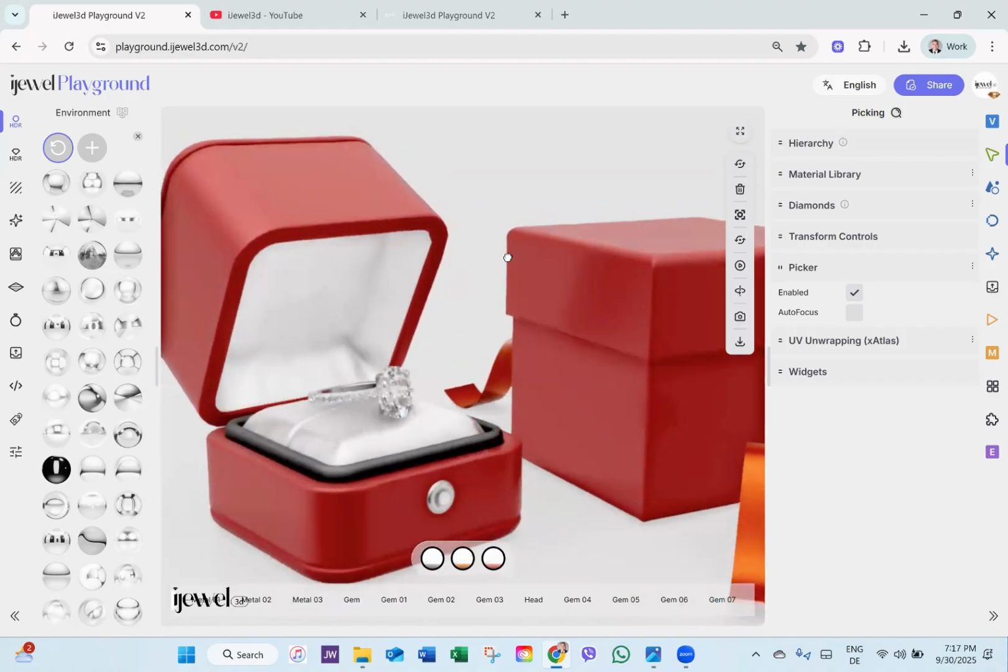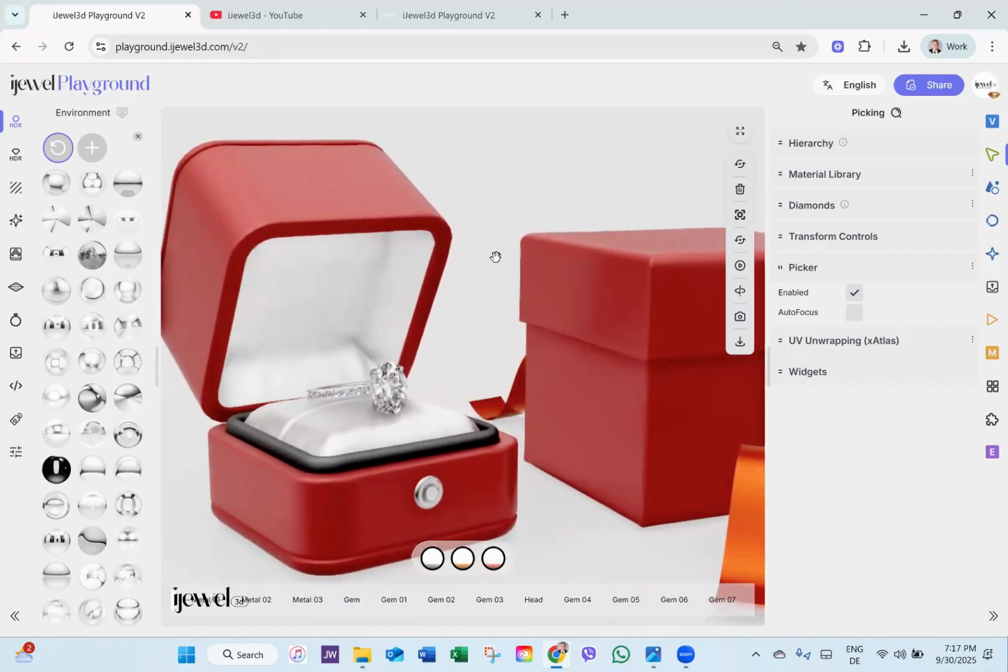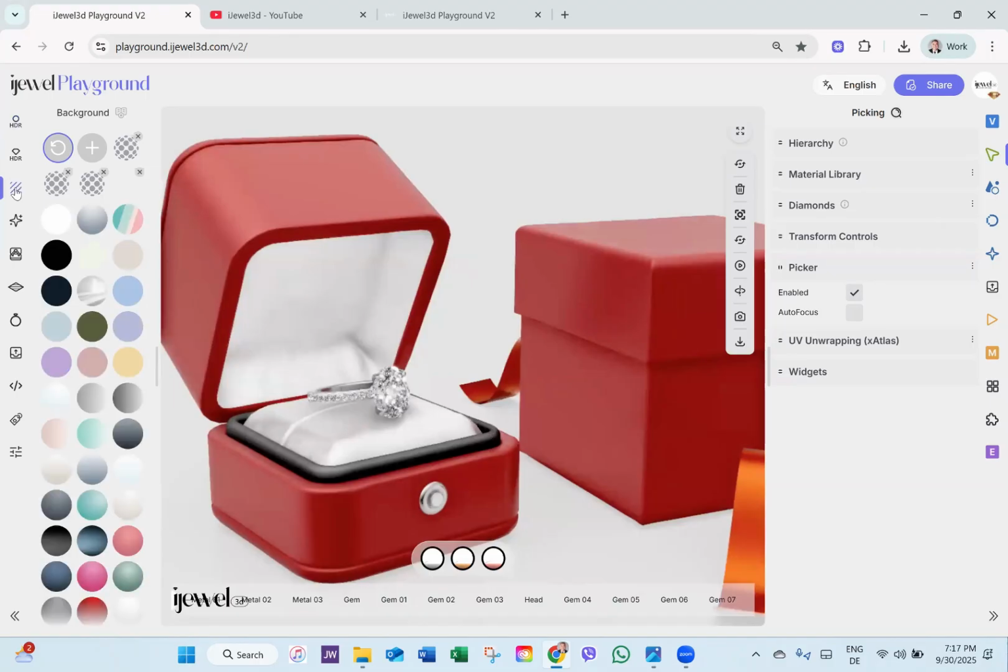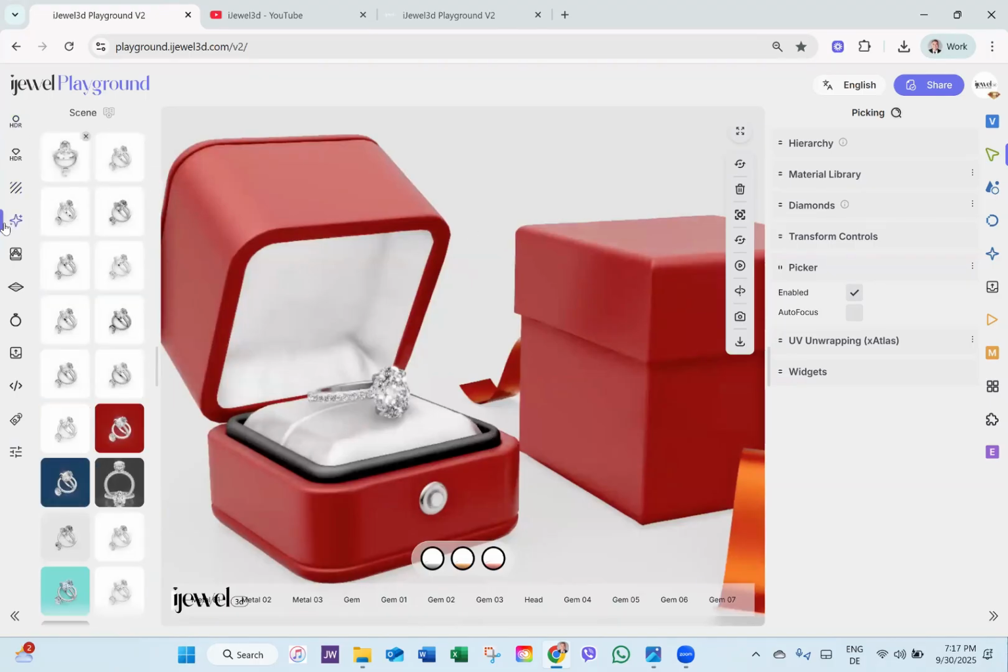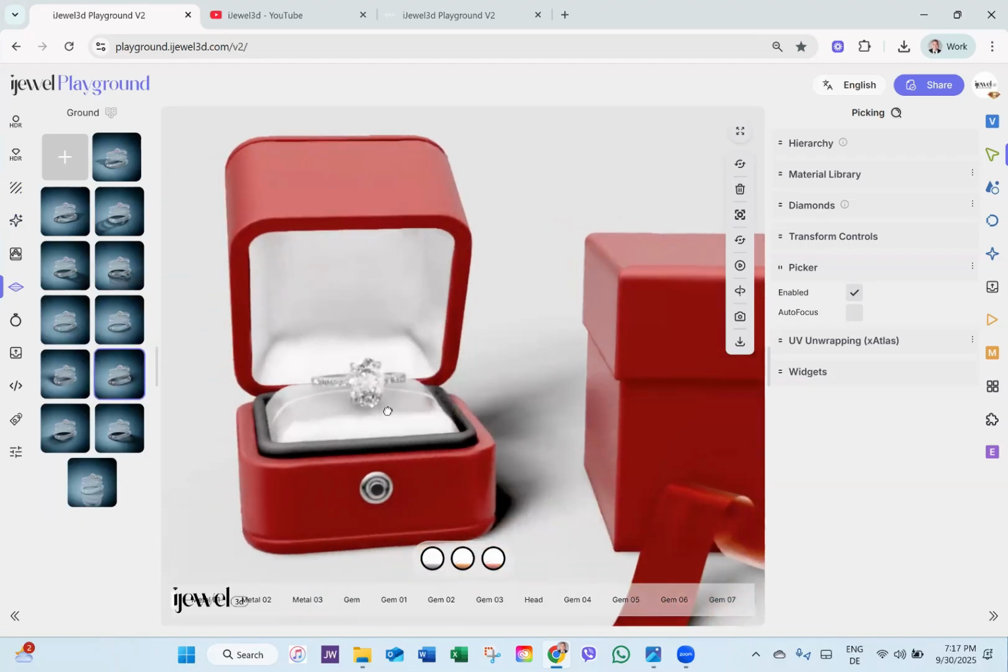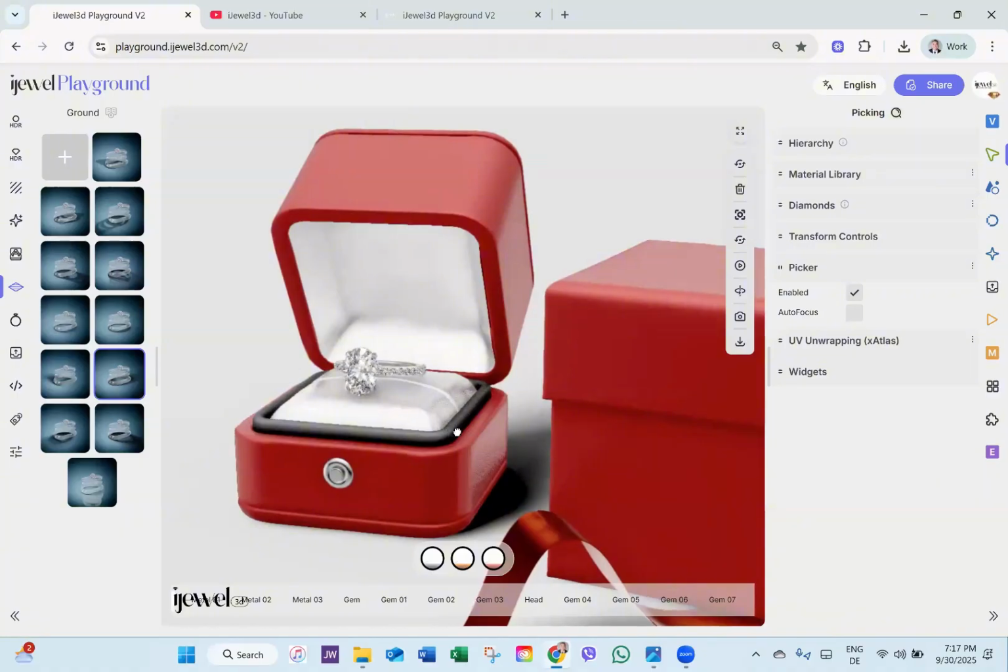So this is for the scene setup, and you have a lot of possibility for creativity. You have all the materials here. You have backgrounds here that you can choose. We have also light setups, presets. We have the ground shadows. So we have shadows like this, can do it like that.